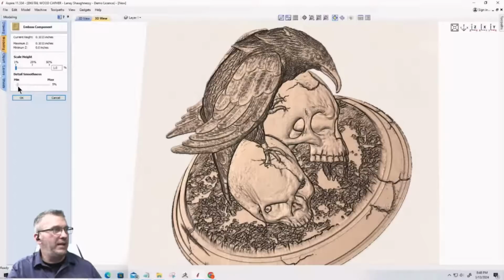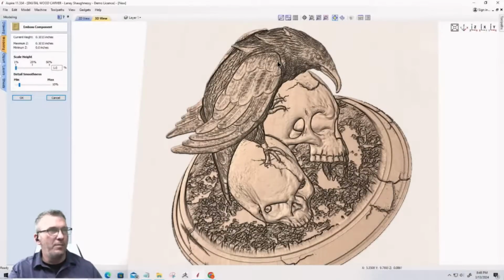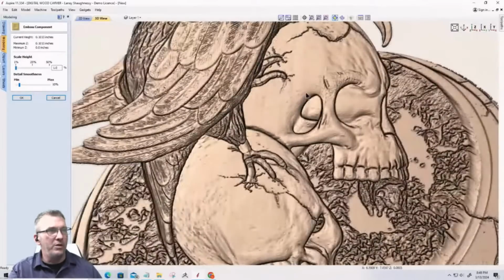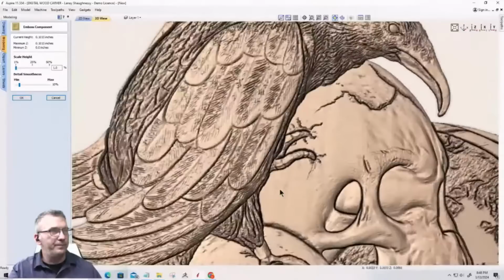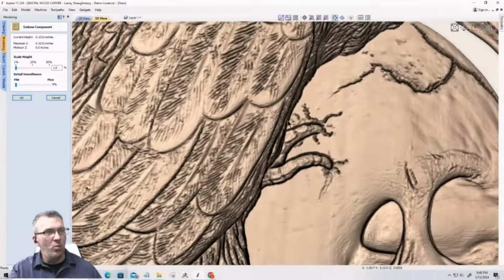So I'm just going to go at 5%. And we'll go a little bit more just so you can see. Let's go 10%. I want you to be able to see. I don't know how well it translates on the camera, but let me see if I can zoom in. All we're doing, let me turn that smoothing back off, is smoothing out the edges a little bit.